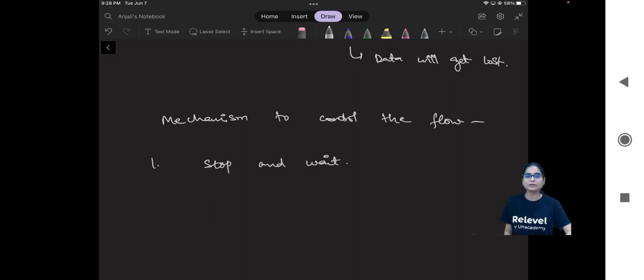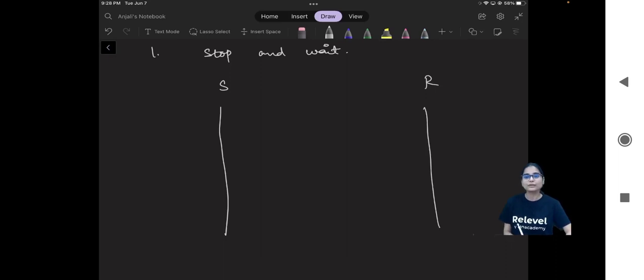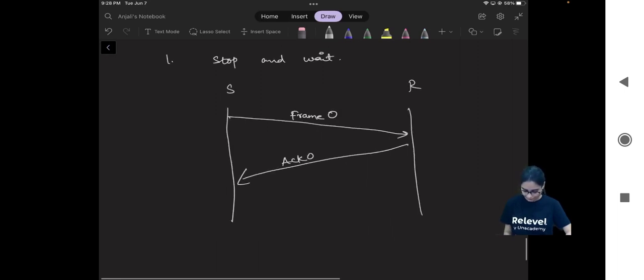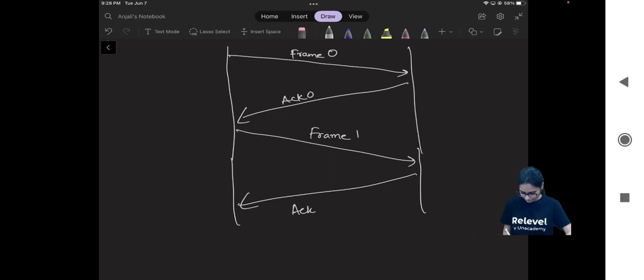So in this particular one, what is going to happen? We are going to be having a sender, and here we will be having a receiver. So firstly your data is going to be going to your receiver. Let us say we are sending a frame 0. Once it is received, your receiver is going to be sending an acknowledgement for the same. Similarly, your sender is going to be sending another frame. Let us say you have your frame 1. Then it is going to be acknowledging that I have received it, and here you will be receiving the acknowledgement.